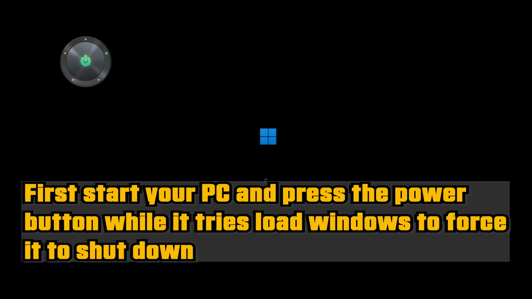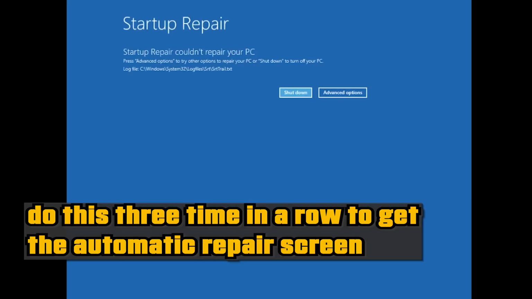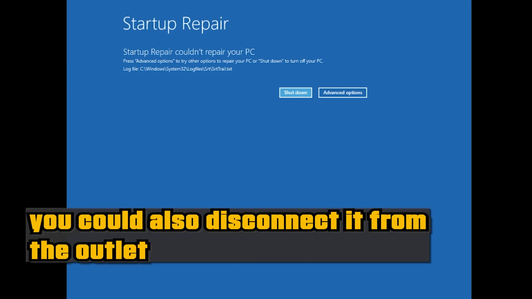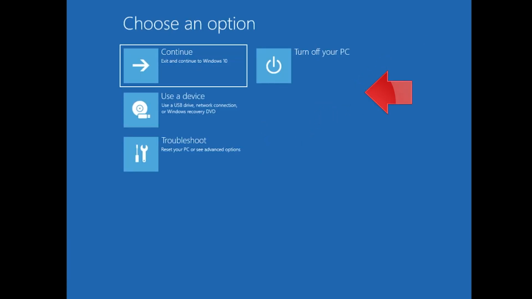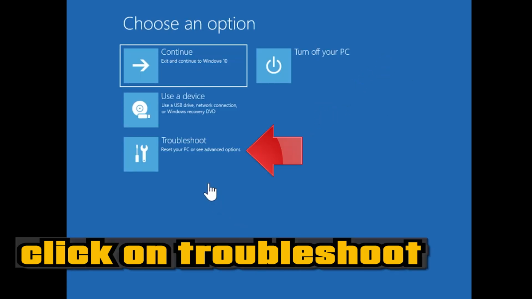First, start your PC and press the power button while it tries to load Windows to force it to shut down. Do this 3 times in a row to get the automatic repair screen. You could also disconnect it from the outlet. Click on Advanced Options. Click on Troubleshoot.